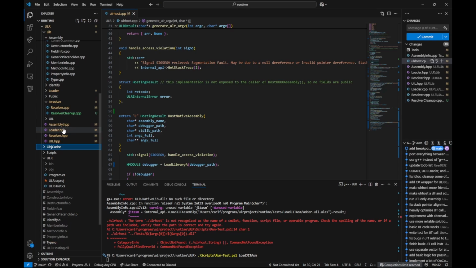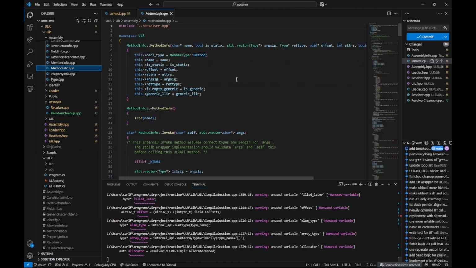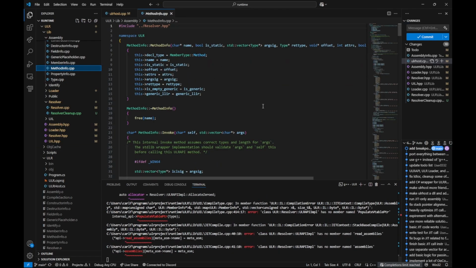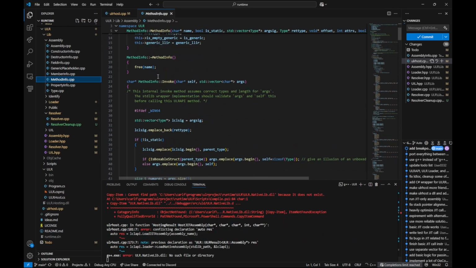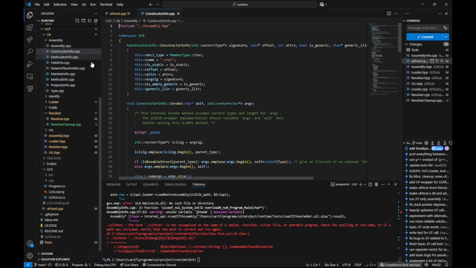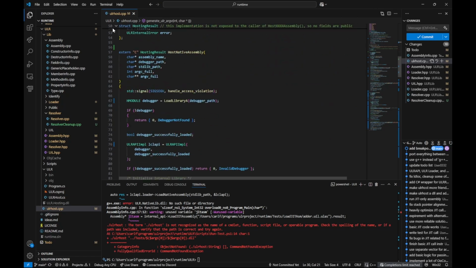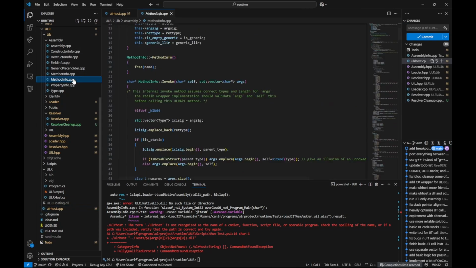Method info, member info. Oh, method info. I spent a lot of time here when I was first making the native stuff, especially for invoke. Bro, invoke took so long, and then later I made constructor info invoke. Yeah, invoke, dude, so long.